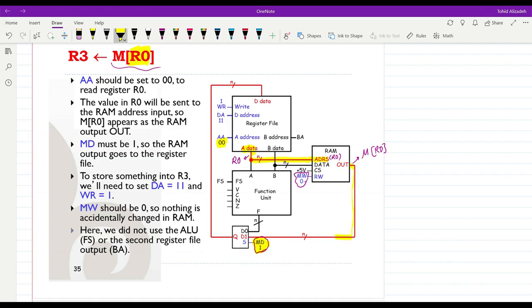Therefore, this M[R0] data will be available at the output of the multiplexer here, and then it will be at the D data input of the register file. We want to write it into R3, therefore the D address here should be equal to 11. When this is the case, the D address is indeed equal to R3, and then since we want to write it into the register file, we need to have WR or write command equal to 1. Once this is the case, the operation is performed.